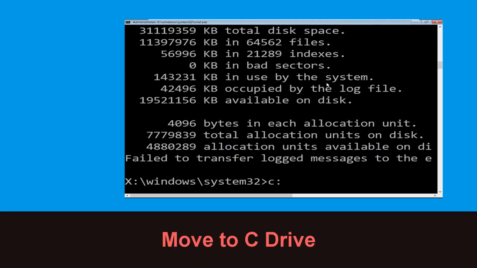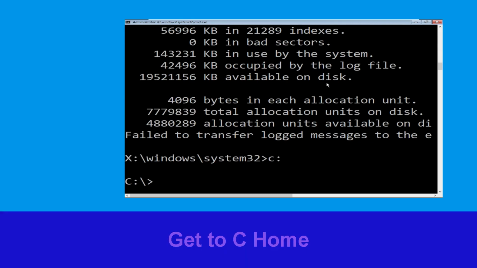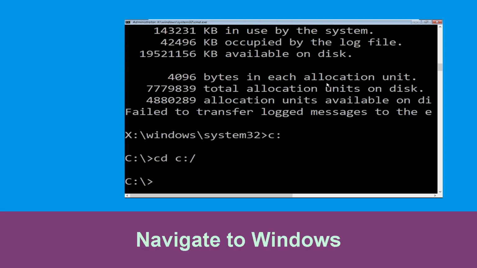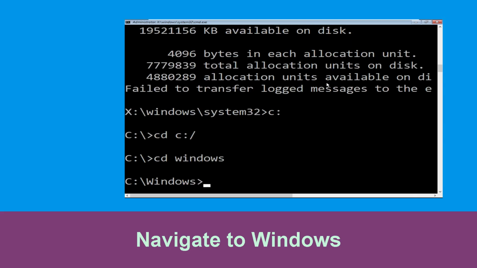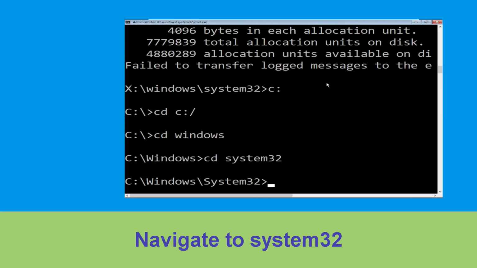Type c colon and hit enter to execute the command. Now type cd space c colon / and hit enter to execute the command. Now execute this command. Type cd space windows and simply hit enter. Then type cd space system32 and hit enter to execute the command.